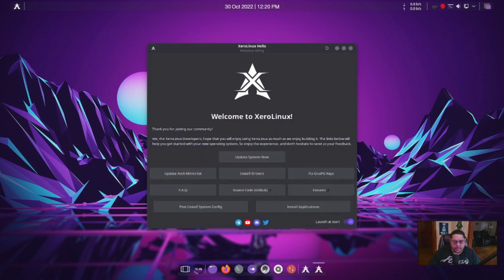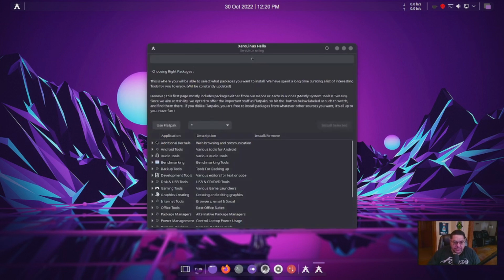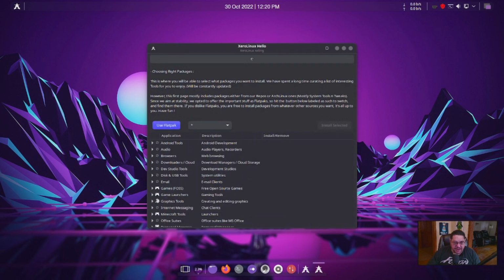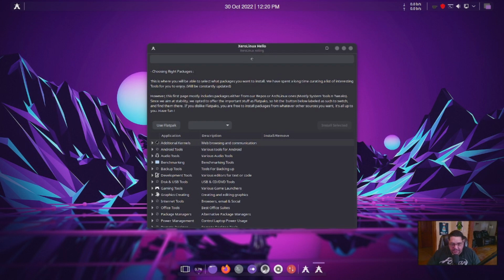Now, the other one is install applications. There's the traditional Pacman application manager that you could use at the command line, or you can use this one, the install applications, which is very, very nice. Now you could use Flatpak. If you click on that, you can use Flatpak or untick Flatpak, and you're now downloading the applications from the repository. If you use Flatpak, obviously it's going to be pulling them from the Flatpak source. So either way, that is what you can do.